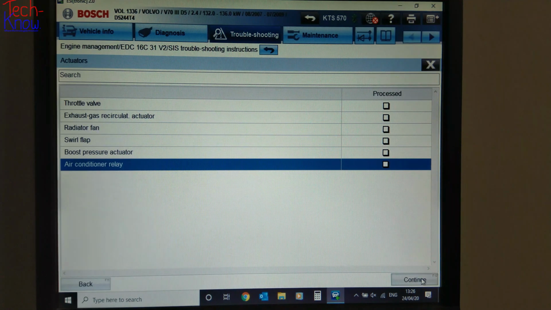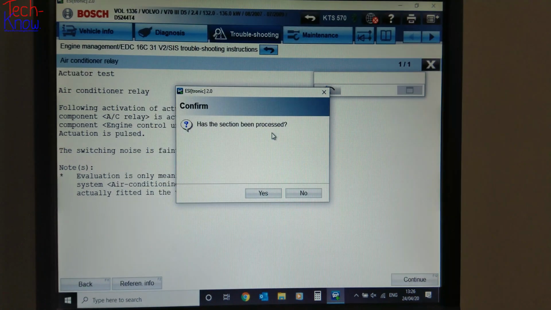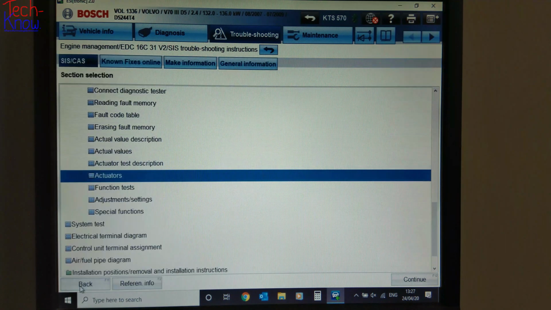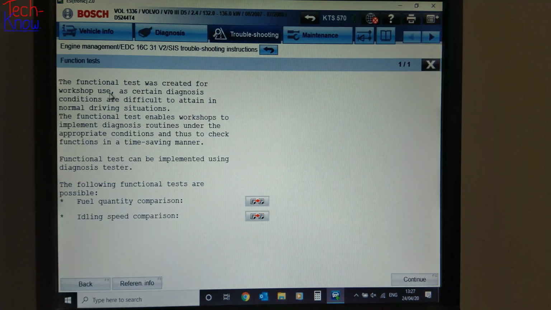If we go back and end up back at the main menu, if we now look at functions in the menu, there's specific functions that we can go and do. So things like the fuel quantity, and as we did earlier on, under the diagnosis section, a load of information about what these functional tests actually are and what they mean and how they achieve it. The idle speed comparison test here, so it's telling you what it does and why. So we read through that, we can continue out of that and we end up at the main menu.